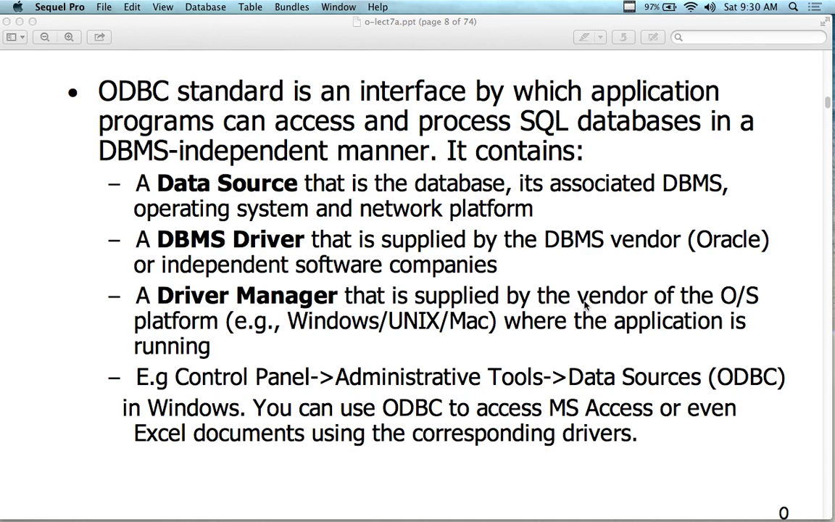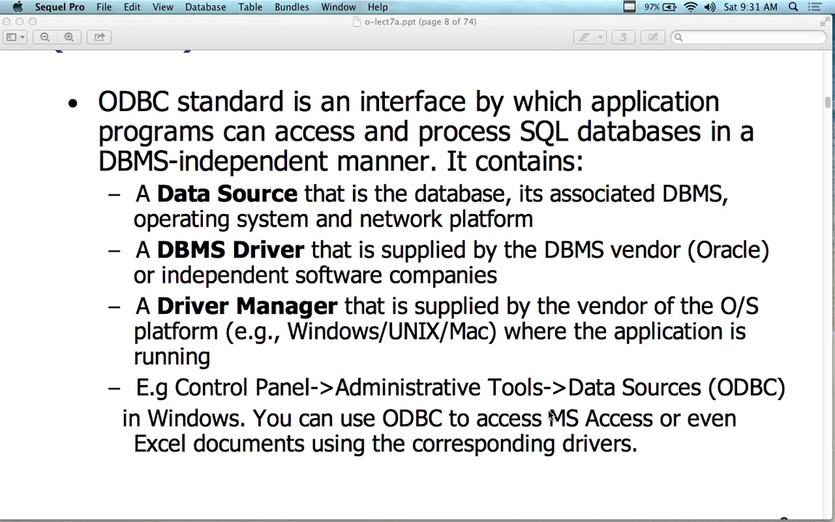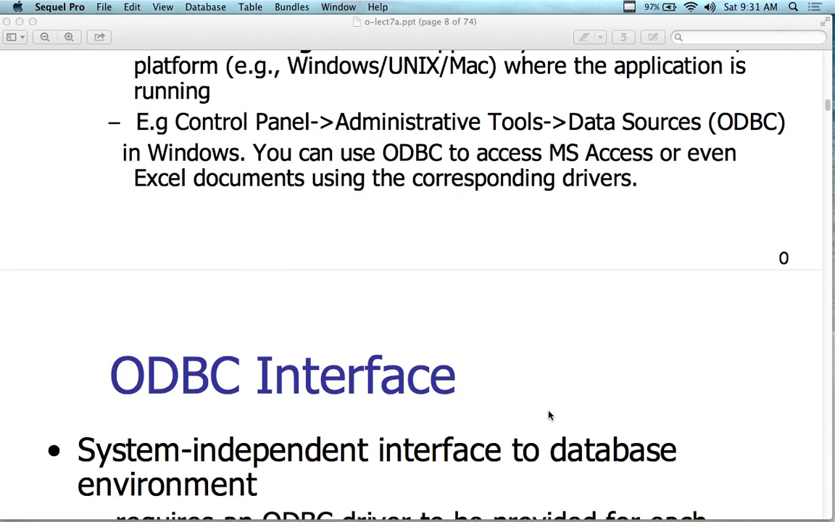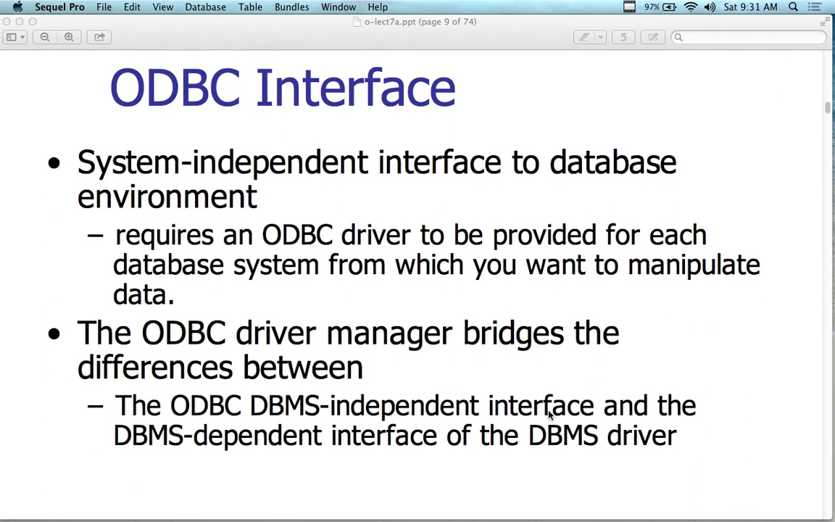But here's an example on the bottom: the control panel, administrative tools, data sources in Windows. I believe that's still there, actually, although we don't use very many databases on standalone PCs anymore. A lot of it's client-server. Microsoft Access is still around and is still being used, and ODBC can help you connect to it. So you have a Microsoft Access database table, and you configure the driver for it, and then you configure the applications to work through the driver interface, and voila, you have it.